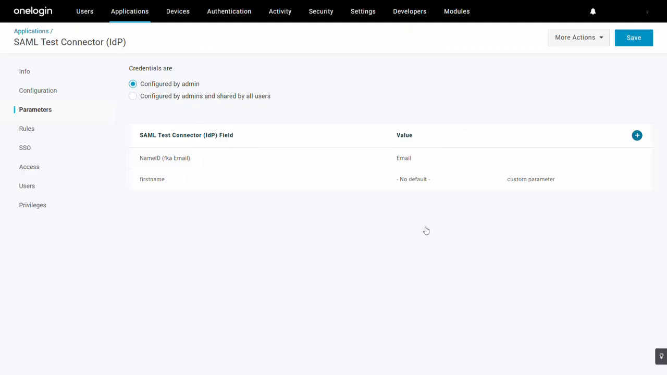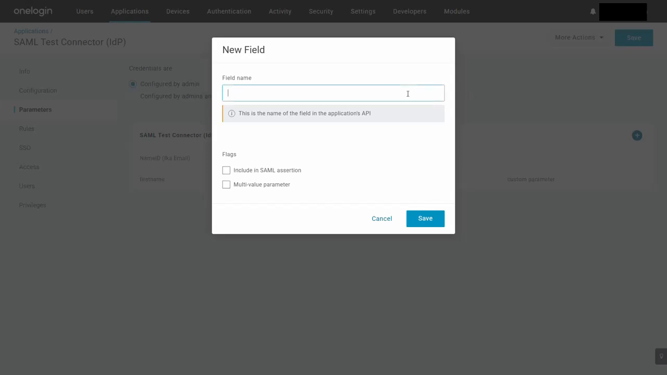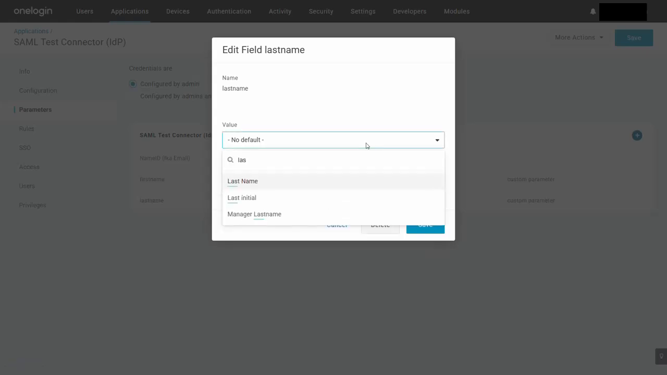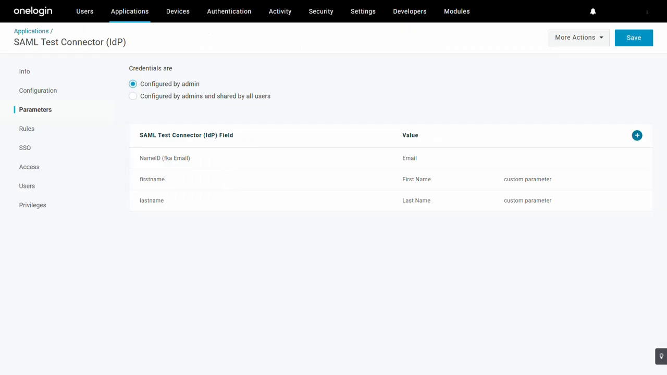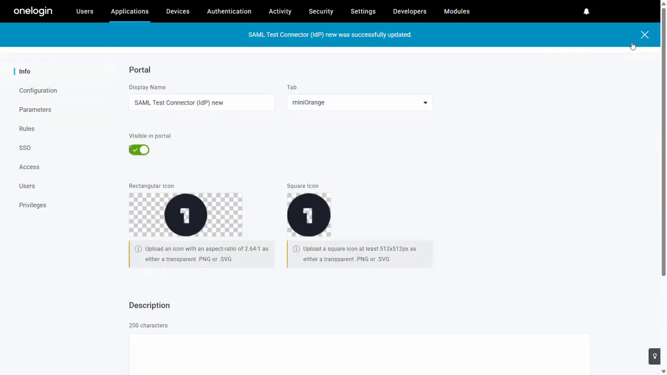To add one more parameter, click on the plus sign. Enter field name as last name. Enable include in SAML assertion checkbox and click on the Save button. Select value as last name and click on the Save button. And all our parameters are successfully configured. To save the configuration, click on the Save button, and you can see successfully updated message here.